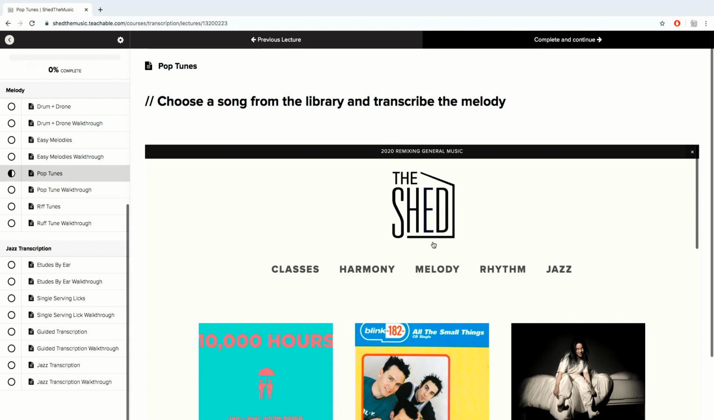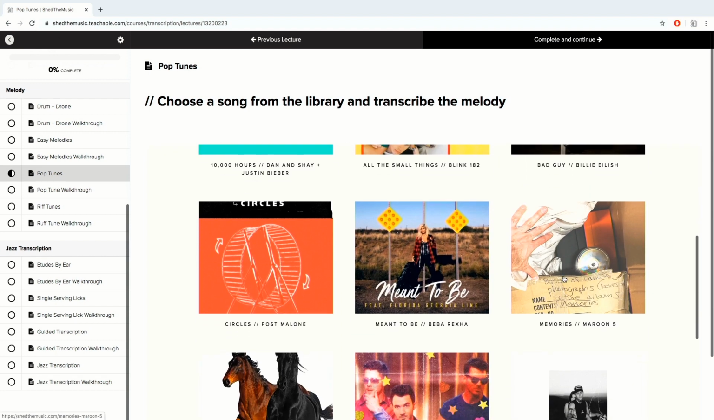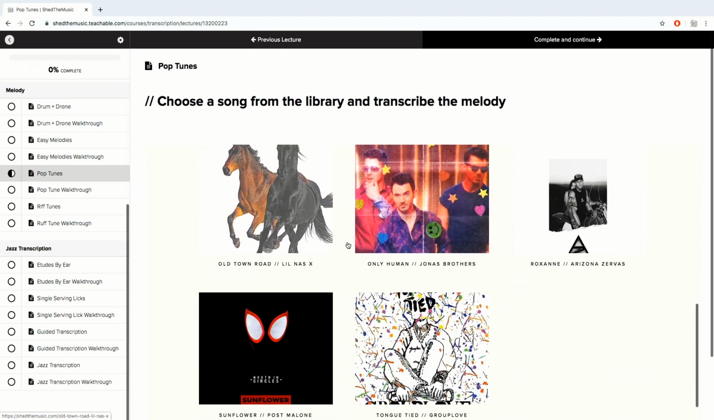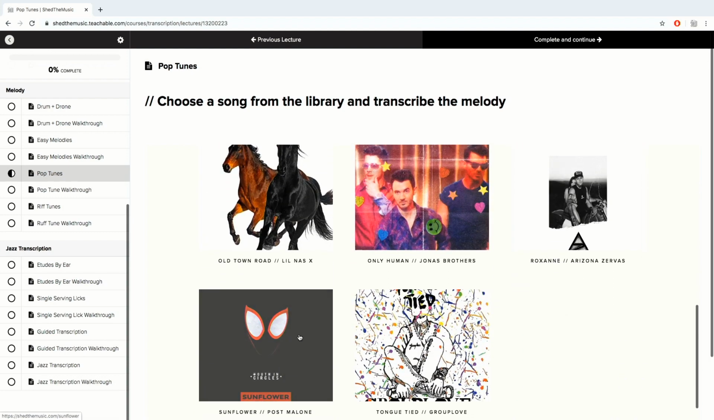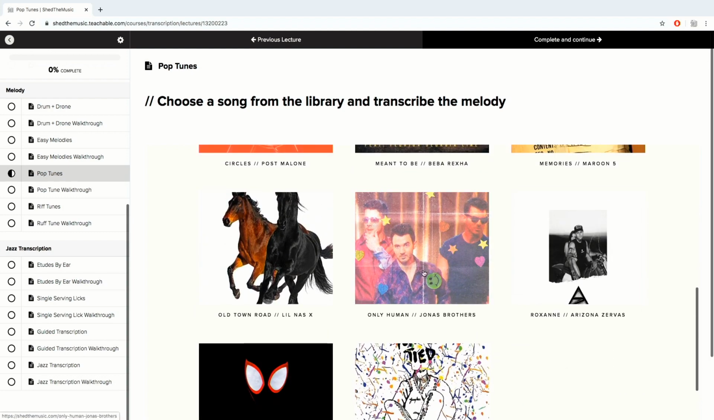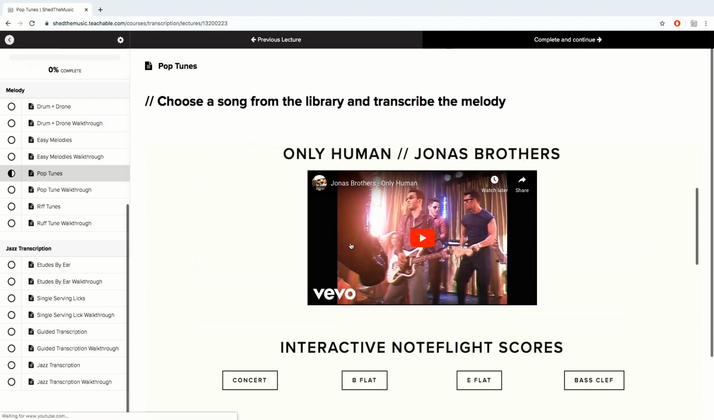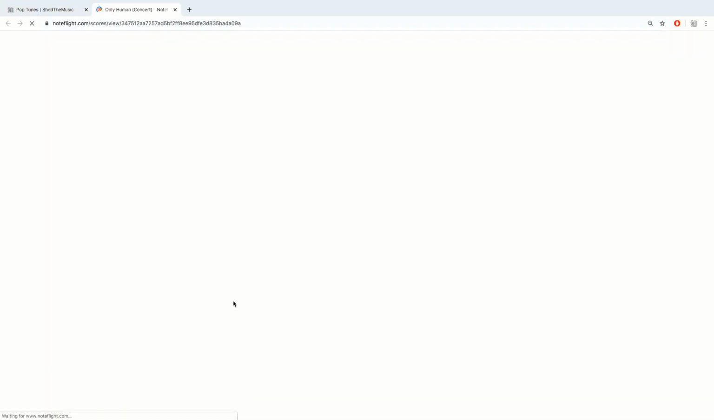So here is our page, and you'll see there are icons for different pop song melodies. We're going to be ever adding to this list because I know as soon as we put something out, it is going to go out of style. So let's click on one of them. So we have the full YouTube video there, and then you can click on a link to a Noteflight score.